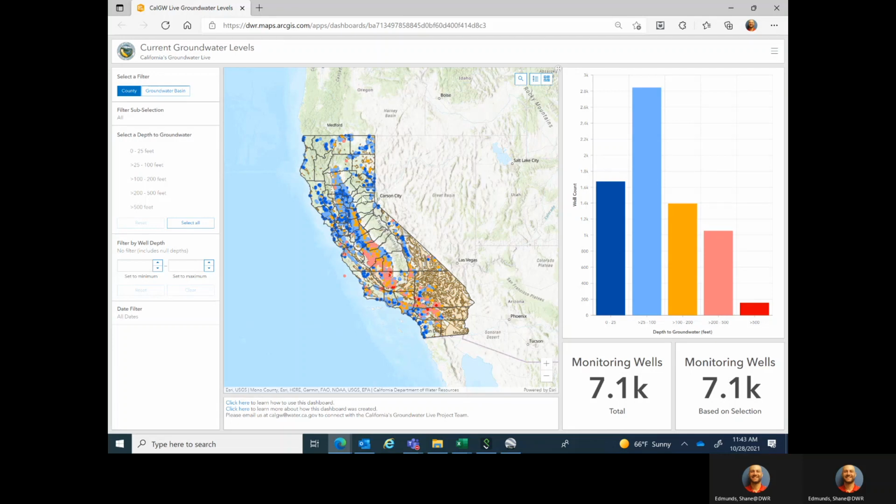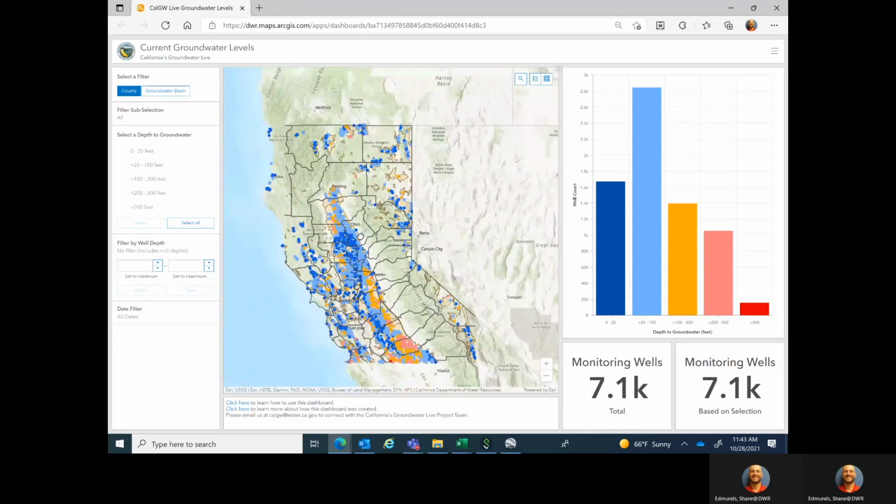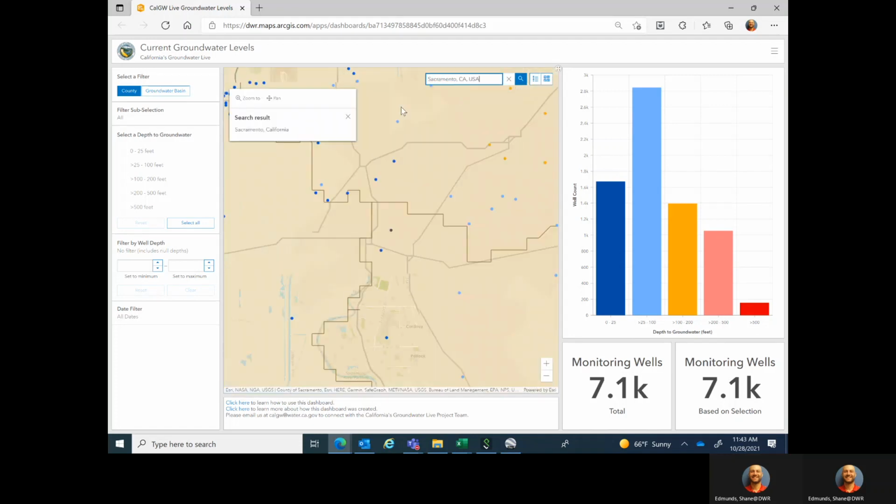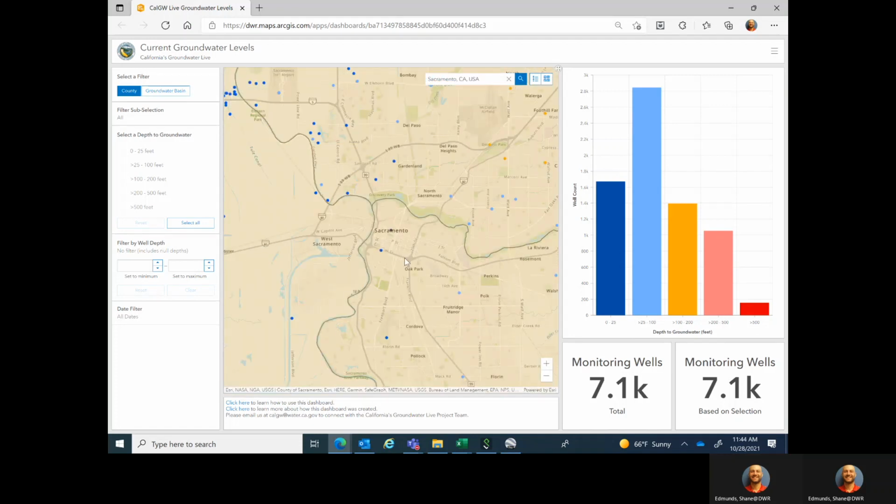So the map itself allows the user to zoom in and zoom out to whatever location they find of interest. We also have an address lookup up here. So if you click this little magnifying glass, you can start typing in any city. You can type in an exact address, or you can just type in a general address. Like I'll start typing in Sacramento, and you can see it'll automatically zoom my map to that location.